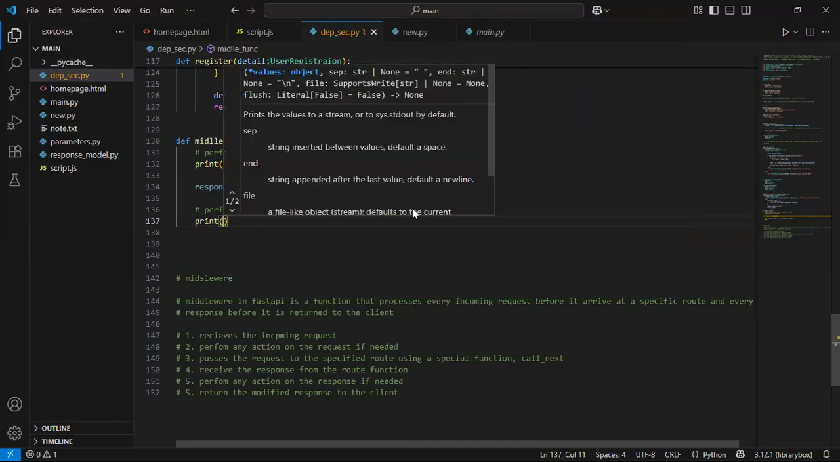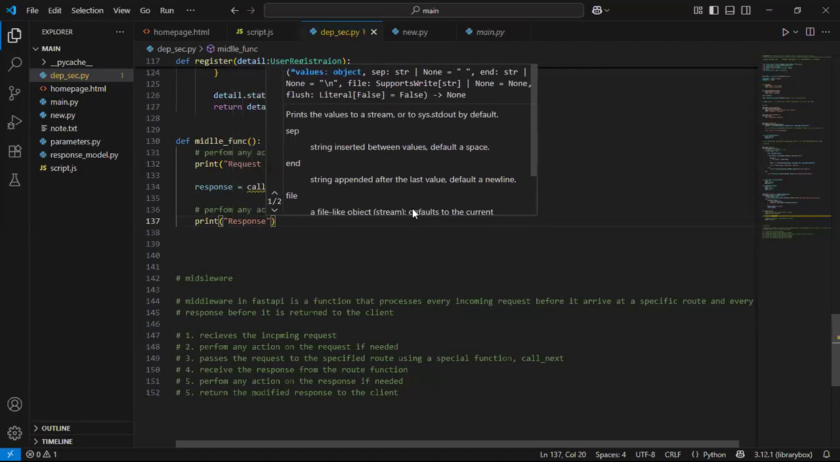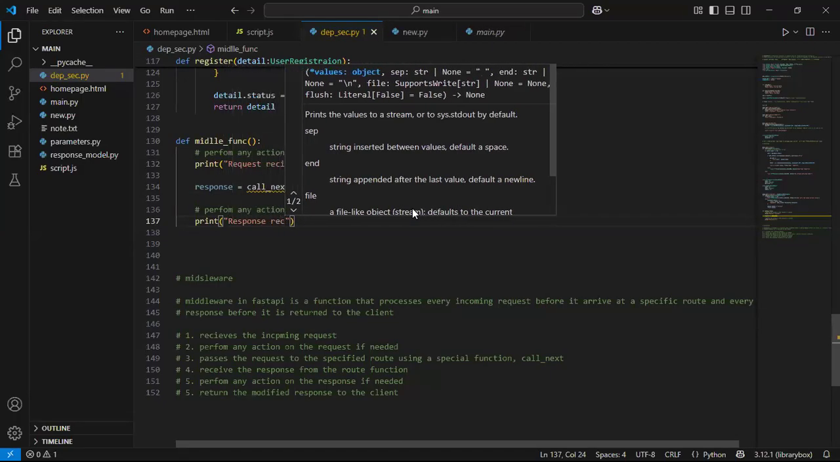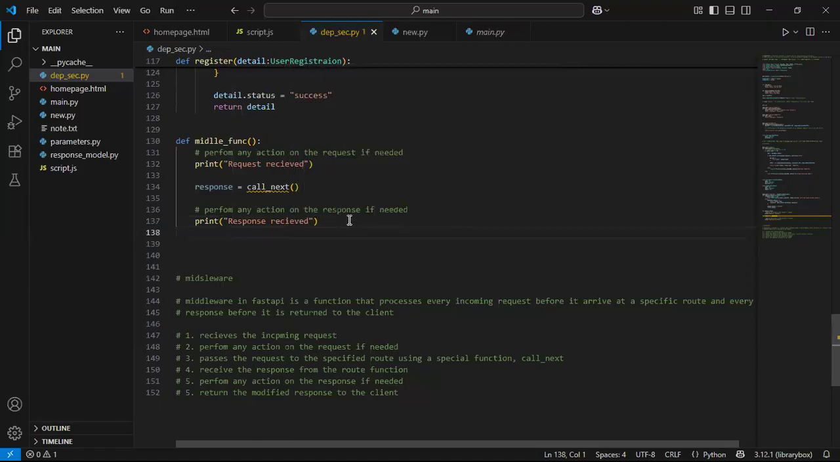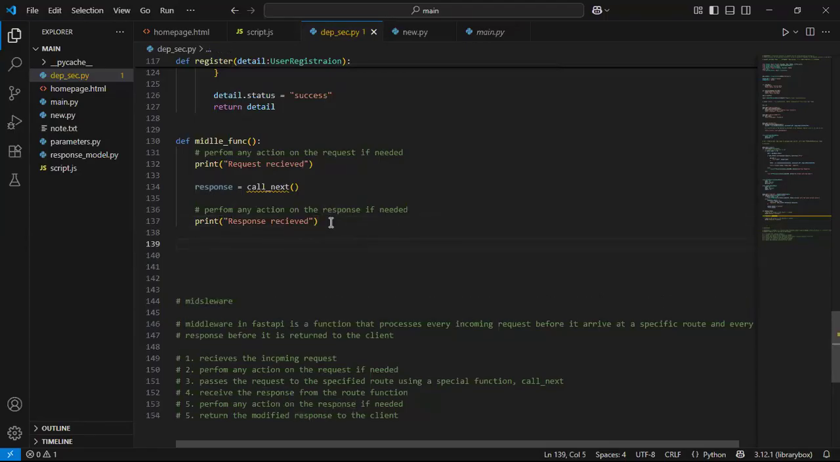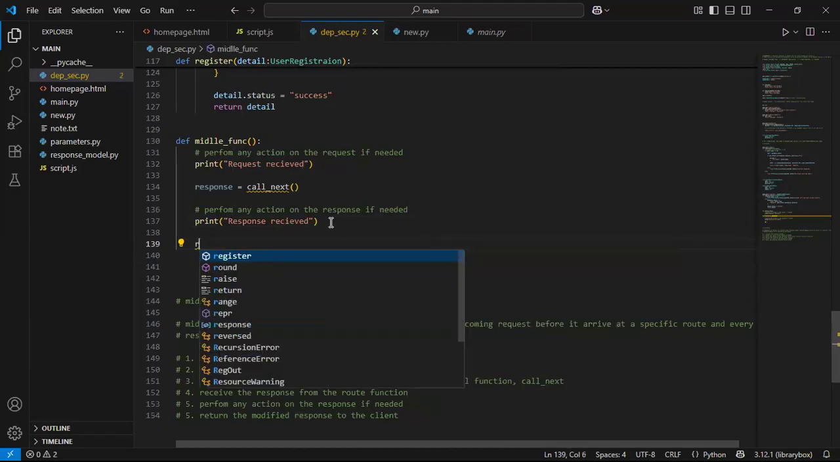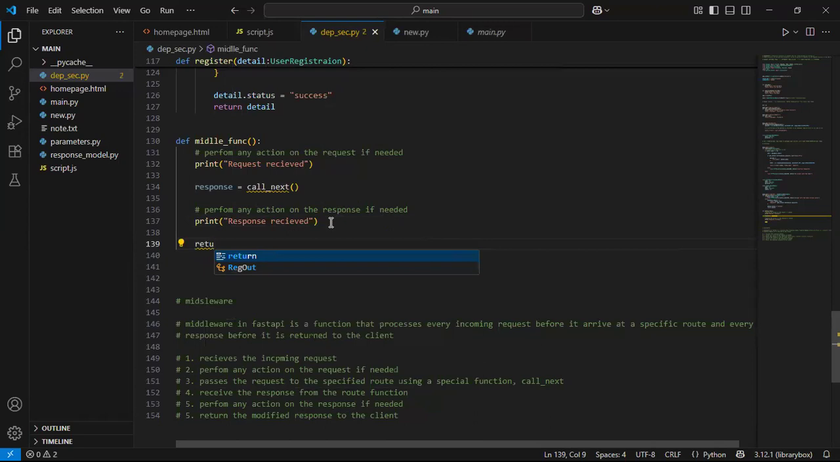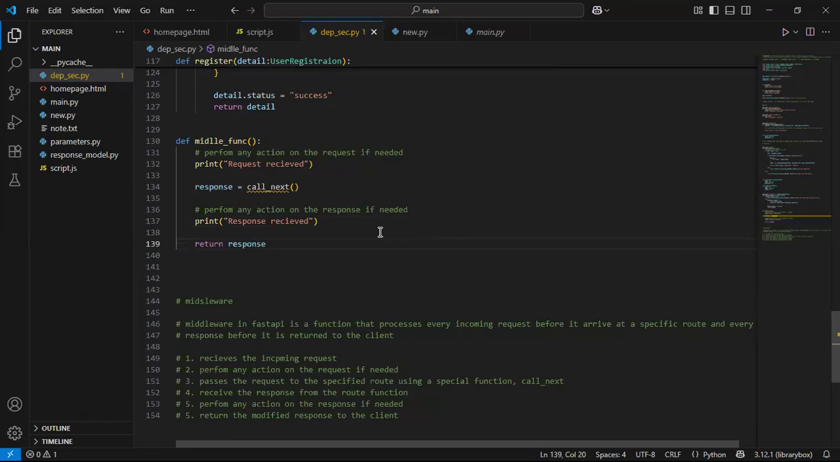And then at the end of it all, for now I could just say "response received", right? And then at the end of it all, I have to do what? I have to return that response. So the response here is the one that is coming from, and that's after we modified it, and then we can just send it out. All right, so that's basically what we want.